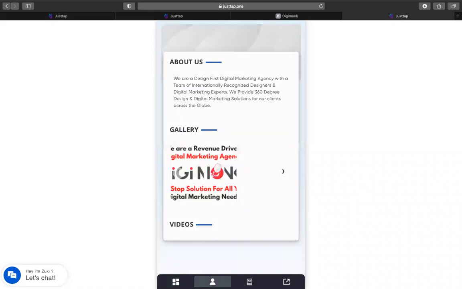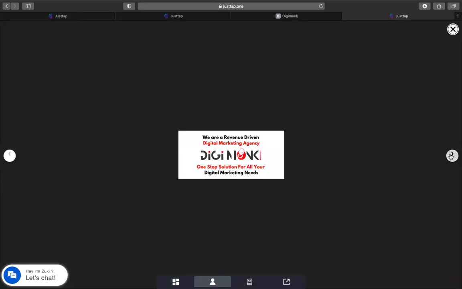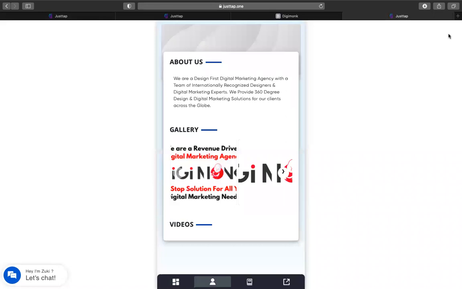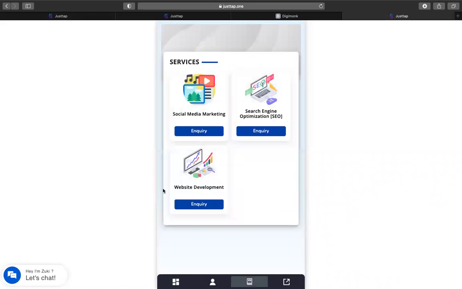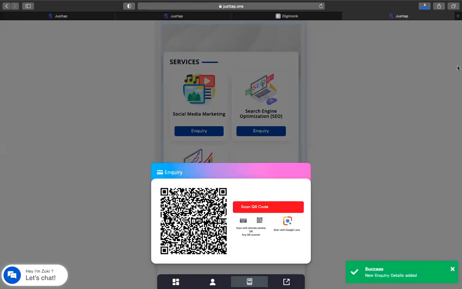So I have added a couple of details here. So this is about us. This is the gallery. These images I just did for the demo purpose, guys. So you can add it properly. So here I gave like social media marketing, search engine optimization, and website development. Let's say if any of my prospects looking at this JustTab.one click inquiry, it will ask for a name, right? Sharav. And it will ask for my mobile number also. Just click add inquiry. Okay.